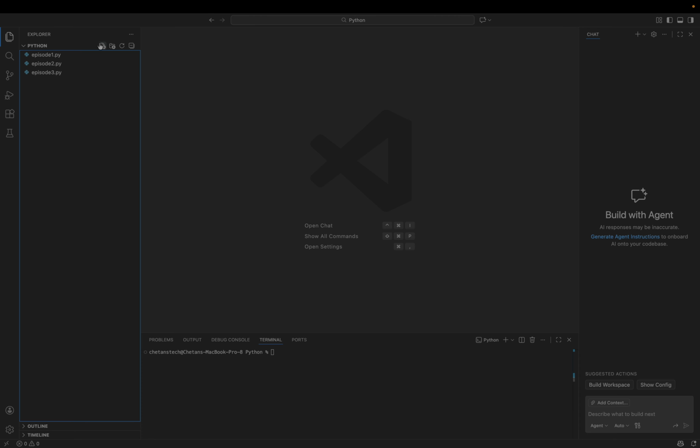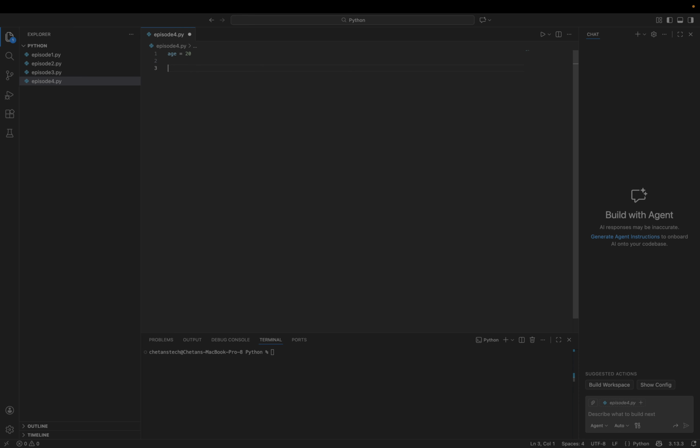Let's start with an example. I will create a file episode4.py. We will define a variable called age. Let's take the value 20. And we will define if age is greater than or equal to 18, print you are allowed to enter.